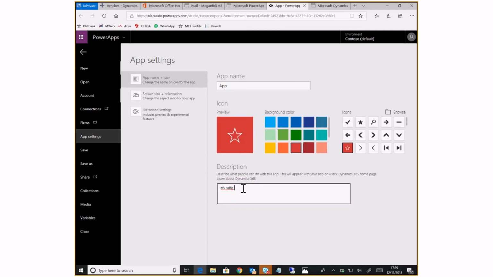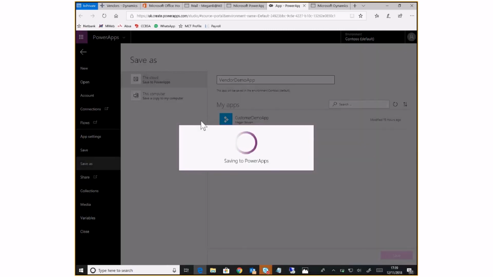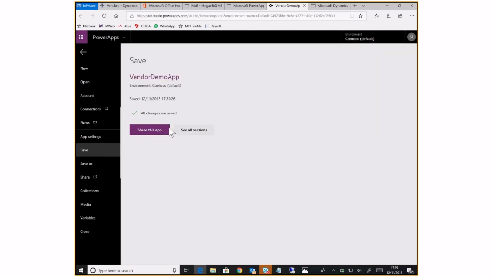Give it a description over there. Just tell the people what the app is about. Then hit the Save As button on the left-hand side and give your app a name. And once you're done, just hit the Save button on the bottom right-hand side, and in a couple of seconds, you've created a demo app that you can now, if you log on to Power Apps on your phone, access. And you don't need to share the app over here, because I created this app as the Megan user, and I'm going to log on to the phone possibly as the Megan user.